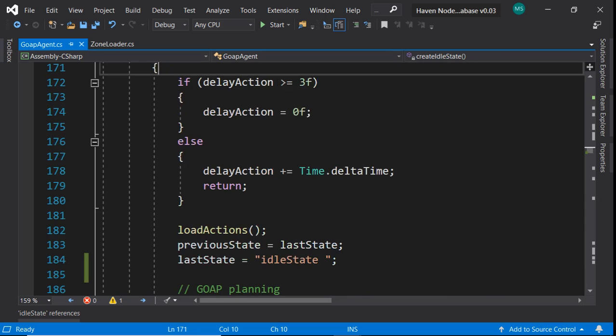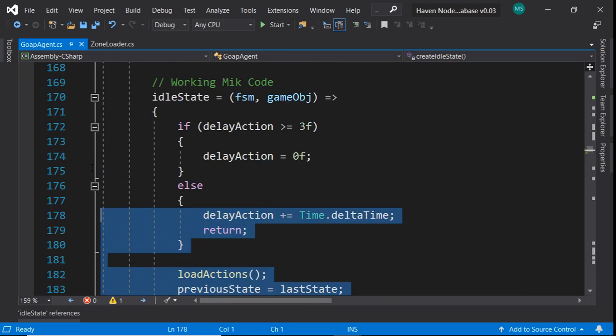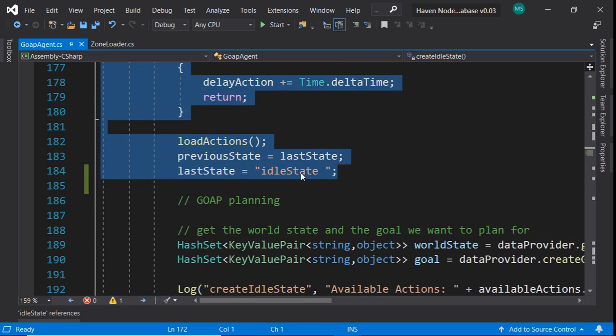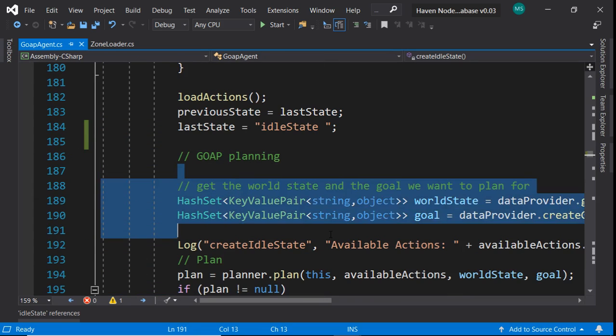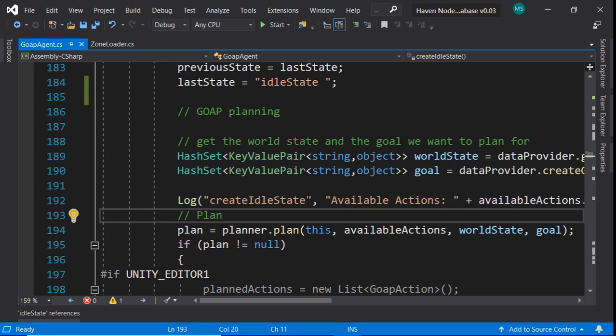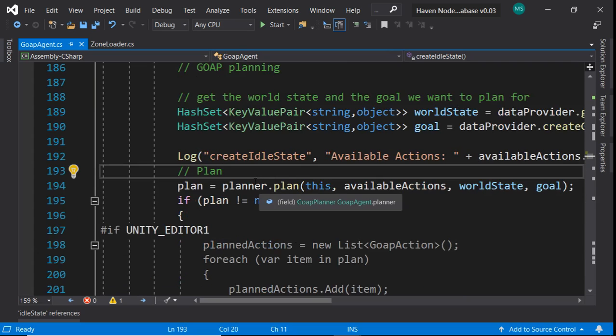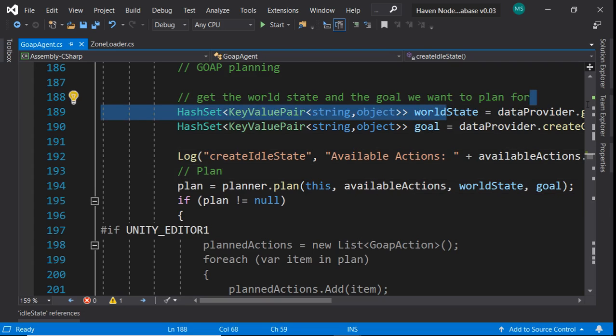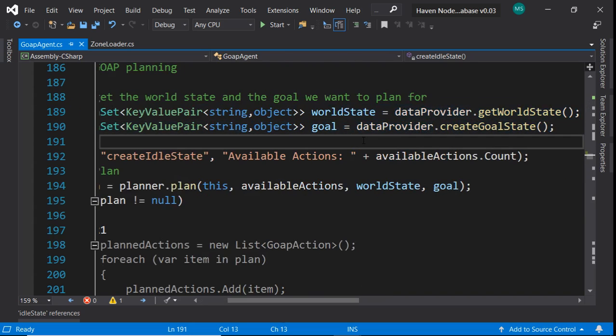It goes through this delay action here, which, to me, is actually the idle state. And then down here we see this create from available actions. The planner actually goes through and plans from the available actions that the state has, with the world state and the goal. So it gets the world state, gets the goal state.